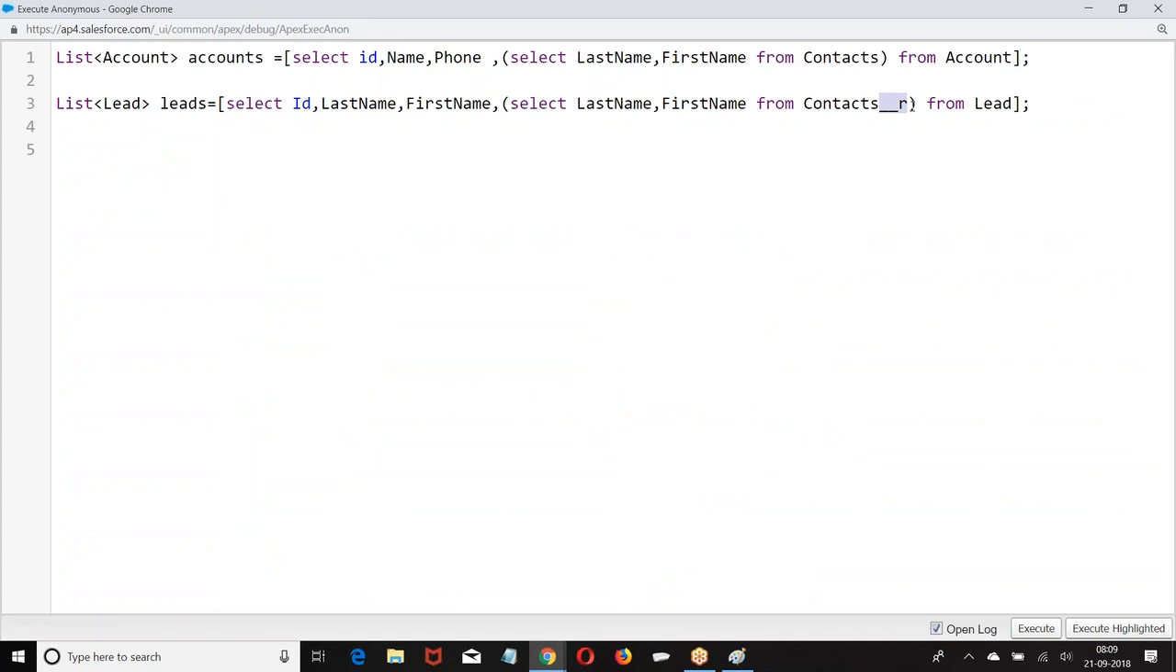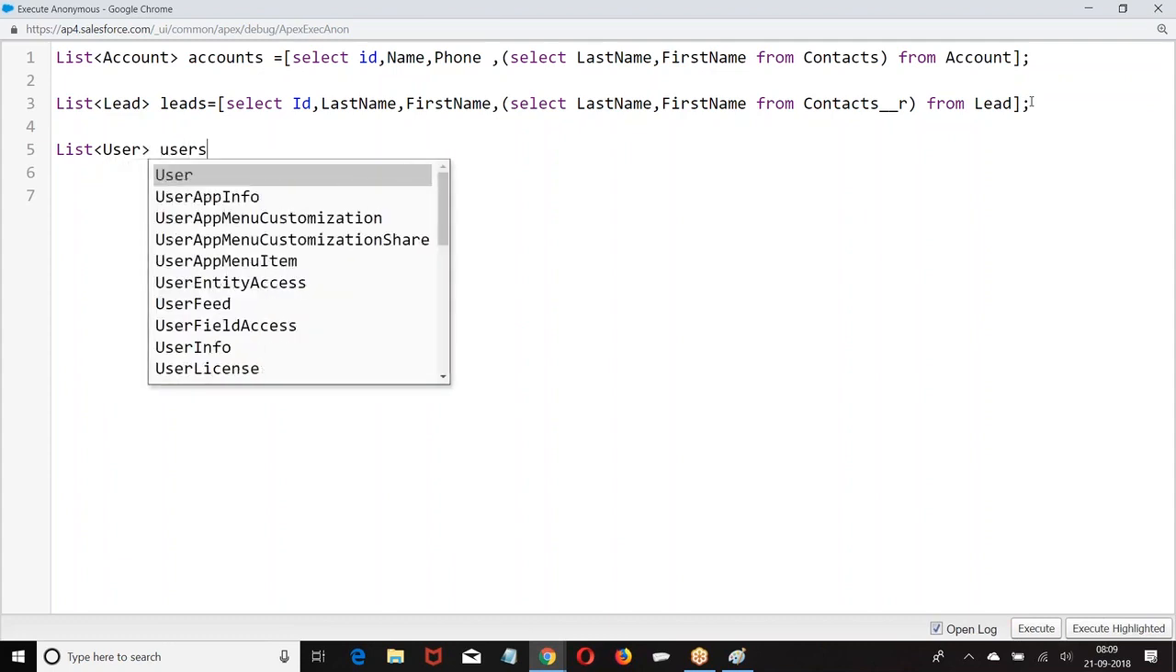Both the objects are standard only, but the relation was not created by Salesforce. The relation was created by the user. If it is a custom relation, use underscore underscore R. If it is a standard relation, change it. This may work or may not work. Let me try.